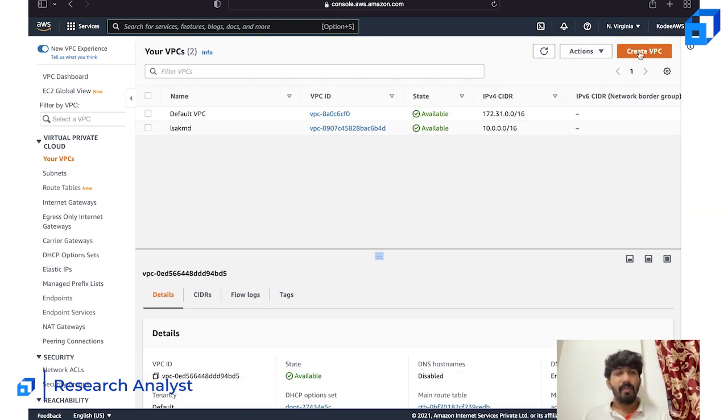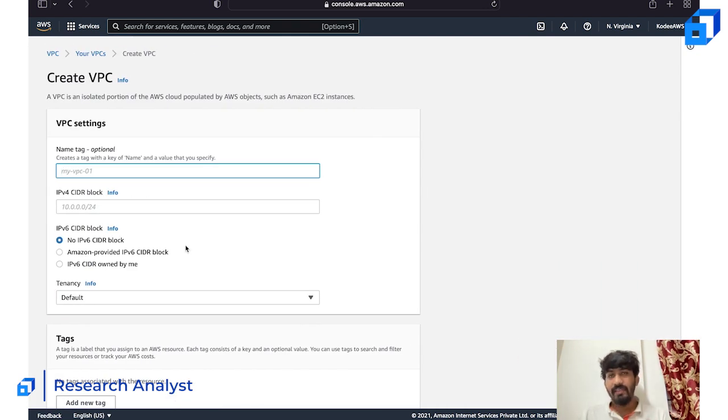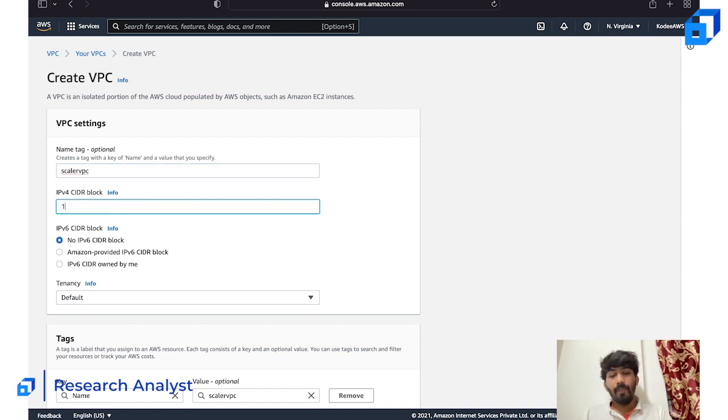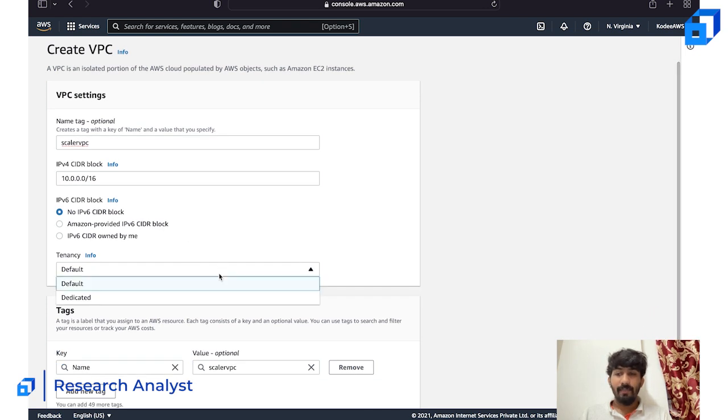So now let's start off with creating a VPC. Click on create VPC, provide a VPC name, and then you can provide a CIDR block. I'm just going to provide a simple 10.0.0.0/16 so that it will allow lots of possibilities for me. I can change this as well if I want to, so it doesn't matter. We'll create another VPC with a different CIDR block. For now I'm using this, and I don't want any IPv6 CIDR block, and I'm going to keep the tenancy as default.